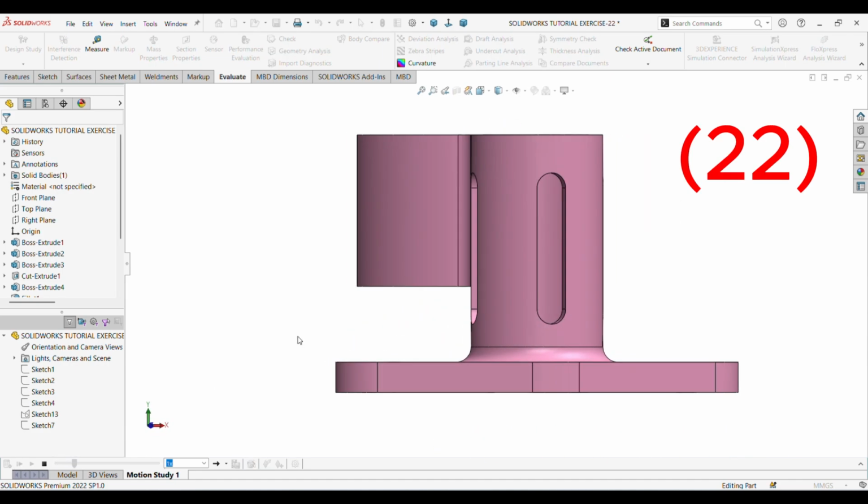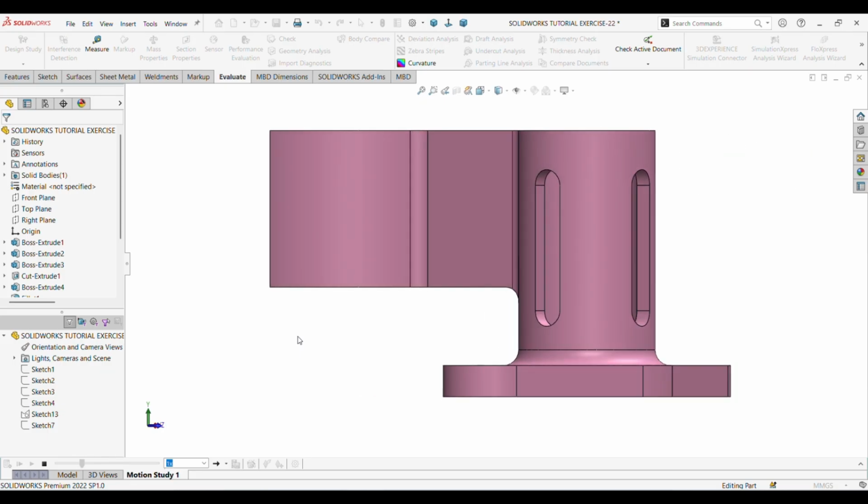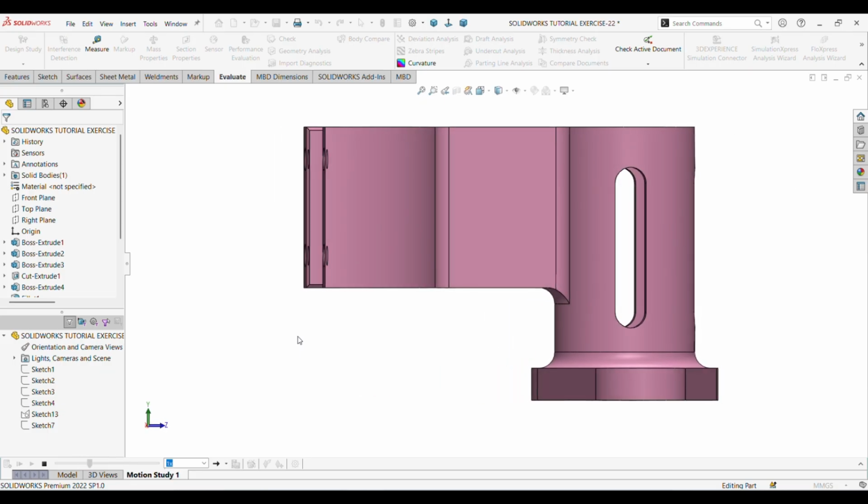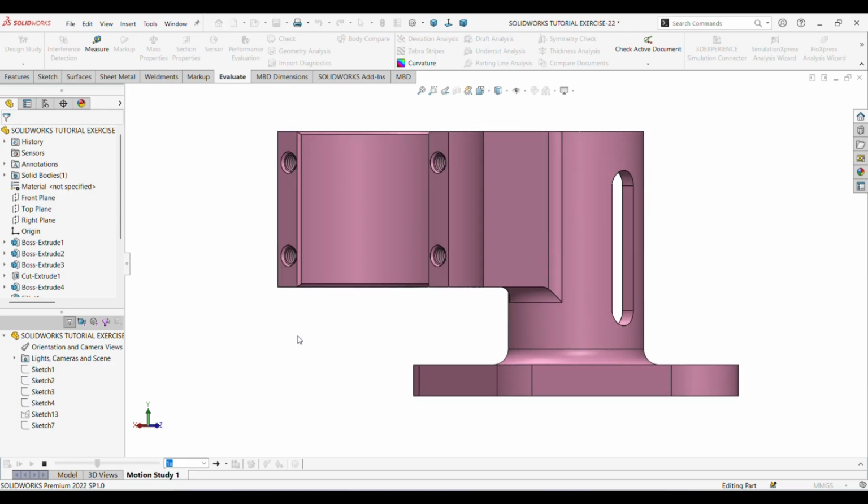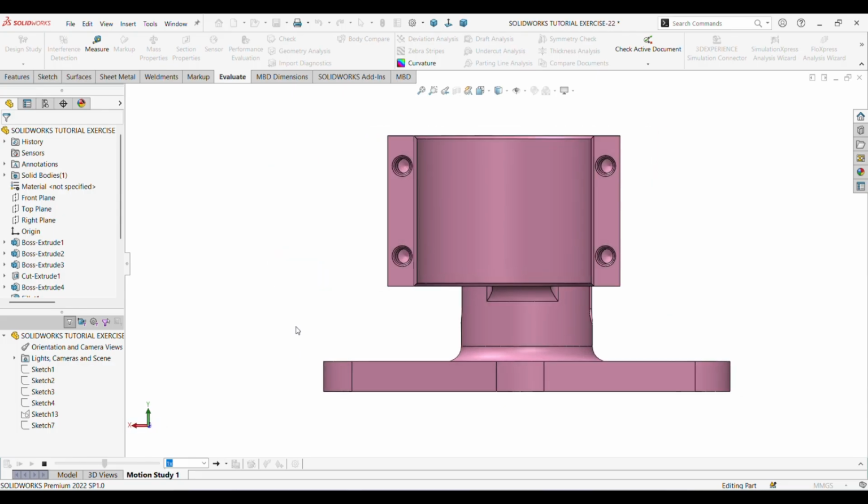This is tutorial number in our SolidWorks part modeling exercise series. So today we are going to learn how to design this sensor mounting bracket.